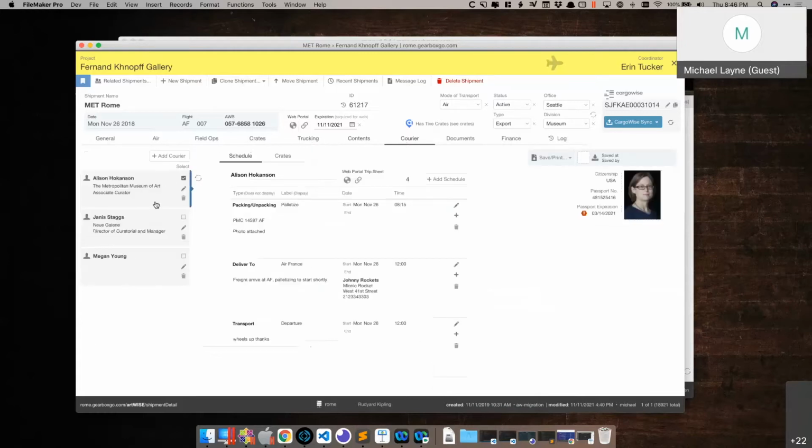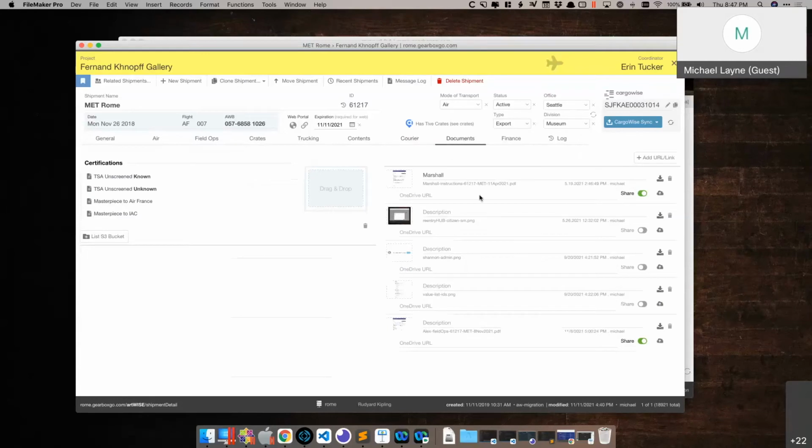Our courier tab has some couriers. Now for testing, I've got a few in here, but really there's probably going to be at least 1 courier depending on what's being shipped. In this case, I just have 3 for testing. These couriers can also be associated with crates. Then we've got some documents. We're going to look at that in a minute.